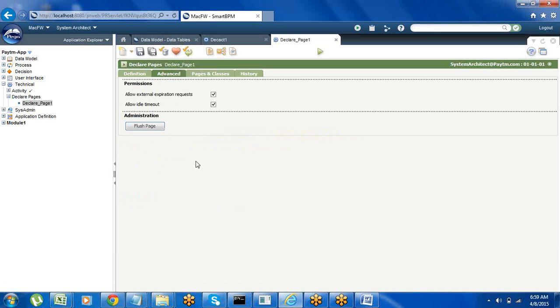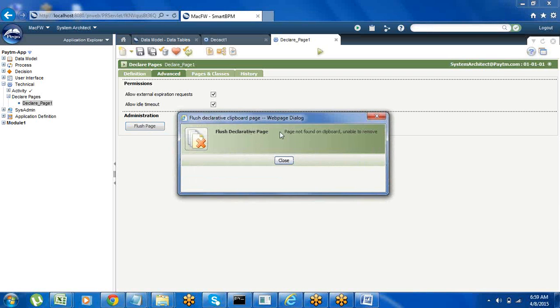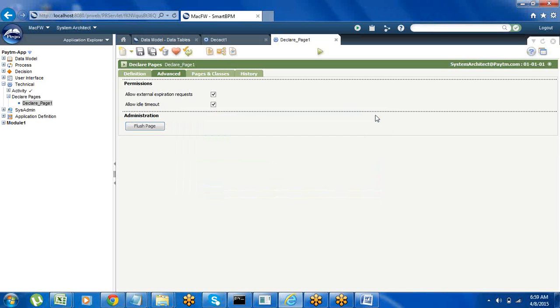Okay, there is one thing called flush page. Suppose at any time you want to remove those pages from the clipboard, we have to use the flush page option. Flush page means, if you want to delete those thread pages from the pages category, you can use the flush page option. It will automatically delete the pages.